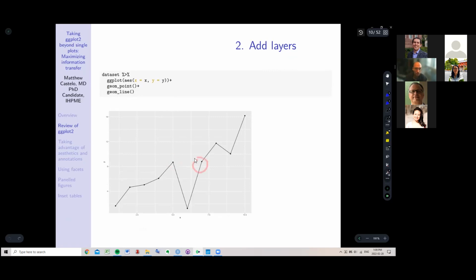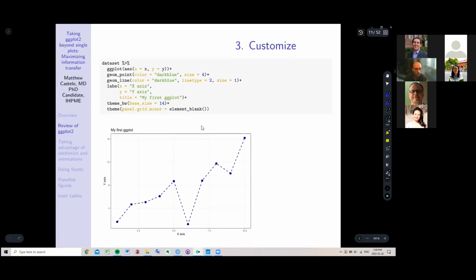So here are my points and then the lines. And as a third step, you can customize it now. So I've used this labs argument and I've put a title. I've renamed my X and Y axis. I've given it a title. In the theme, I've changed the base size of all of the font. I've removed some of the grid lines in this theme here. And I've added some customization to the points and the lines here. I've changed the color and the size. The line type argument in geom line will create a dashed line.